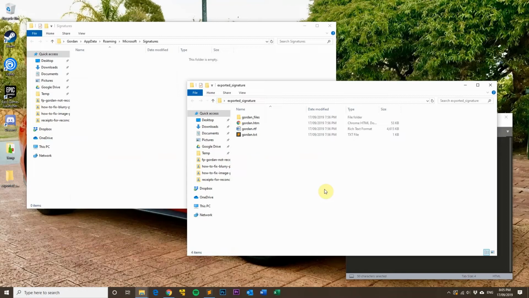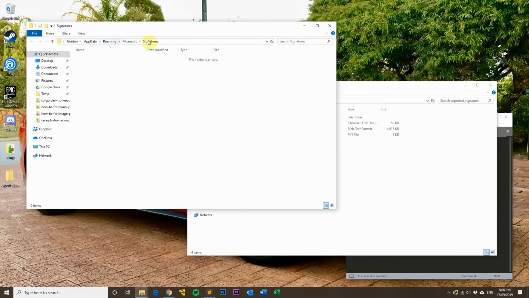Now if you want to import your signature, it's exactly the same process, just in reverse. Once you get to the new computer, first open up your Outlook and set up your new mailbox, so that it creates this folder structure that's up here. Make sure it's all synced up to your Exchange server, and once it's all synced up, you can close it.